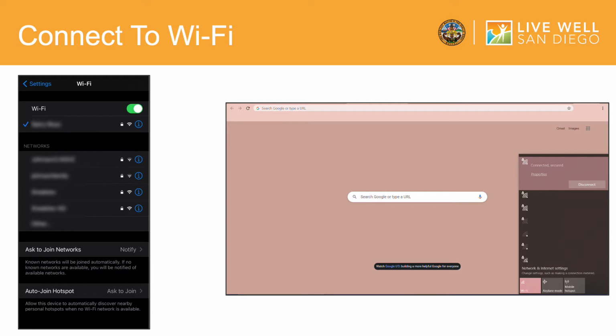Before we begin, make sure you are connected to a secure, private Wi-Fi network. Connecting to a public Wi-Fi network can put your private information at risk. A secure Wi-Fi network will have a symbol of a lock next to it.